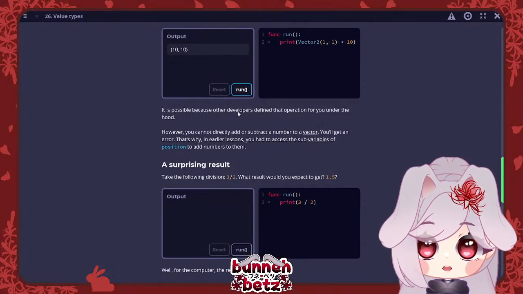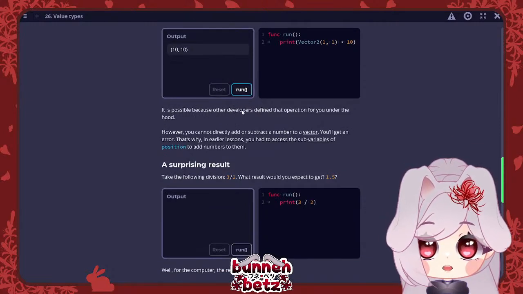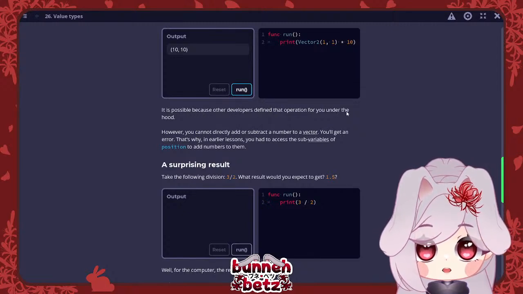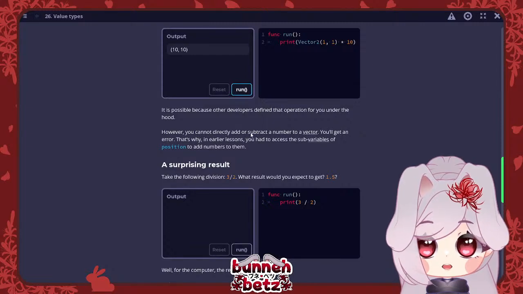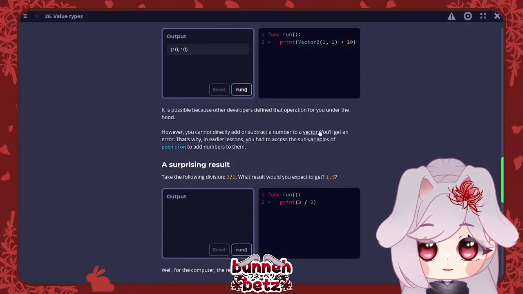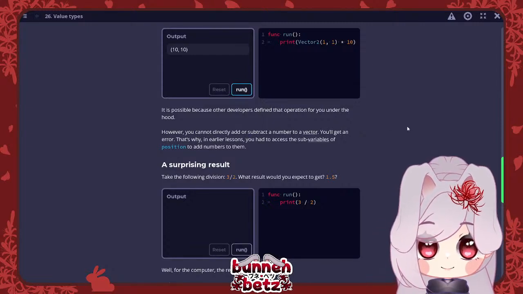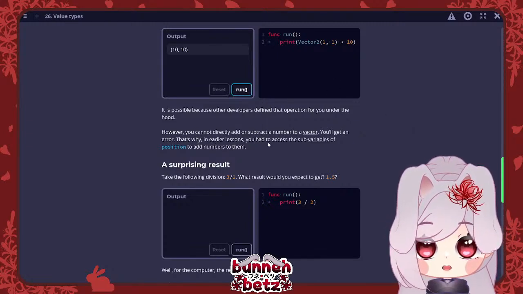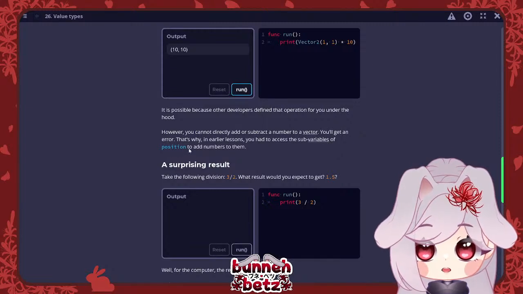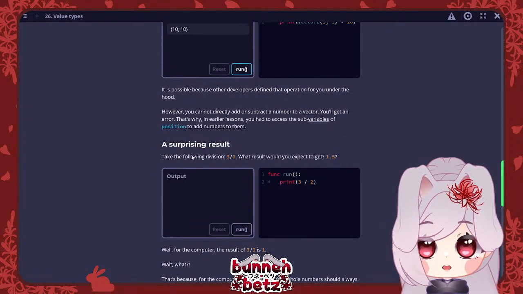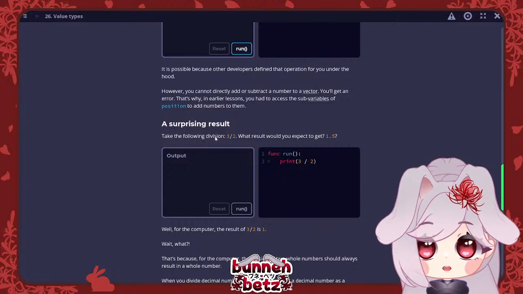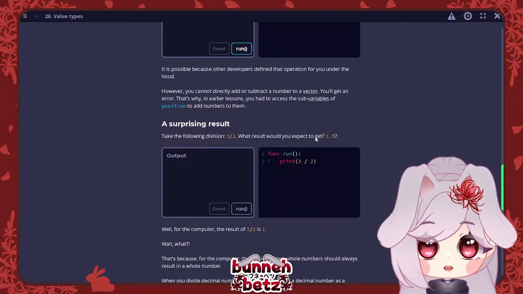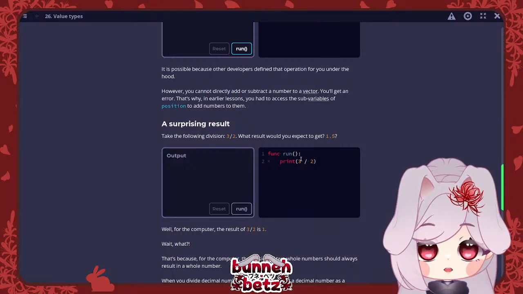It is possible because other developers define the operation for you under the hood. However, you cannot directly add or subtract a number to a vector. You'll get an error. That's why in earlier lessons, you had to access the subvariables of position to add numbers to them. A surprising result. Take the following division, 3 divided by 2. What result would you expect to get? 1.5?